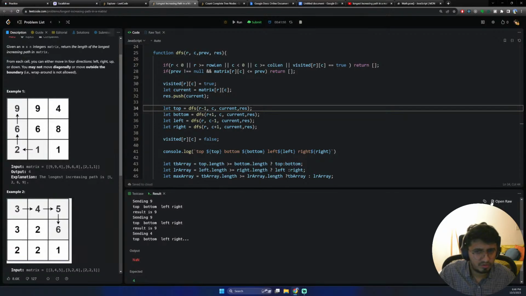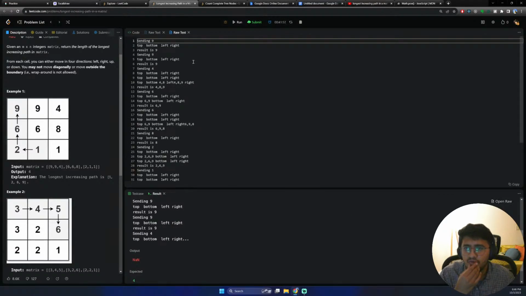Okay, so I guess let's check it now. So we are sending 9, top, bottom, left, right, returns nothing. So sending 9 again, nothing, returns nothing. So top, bottom, left, right, returns nothing. So bottom returns 4, 8, and left returns 4, 8, 9.